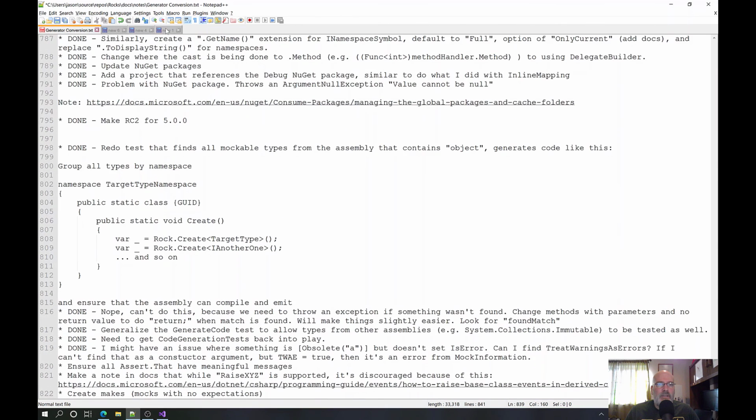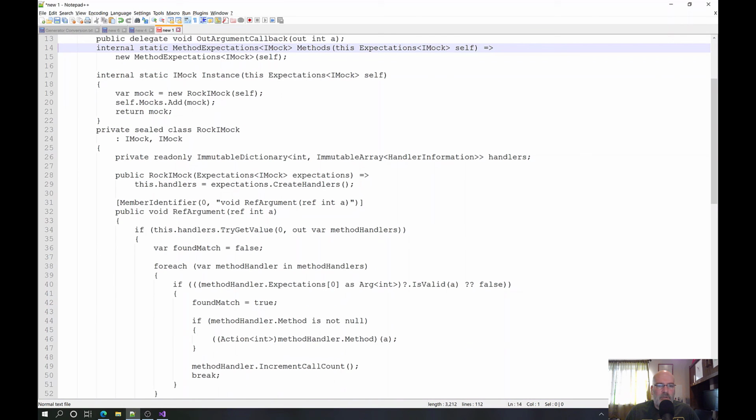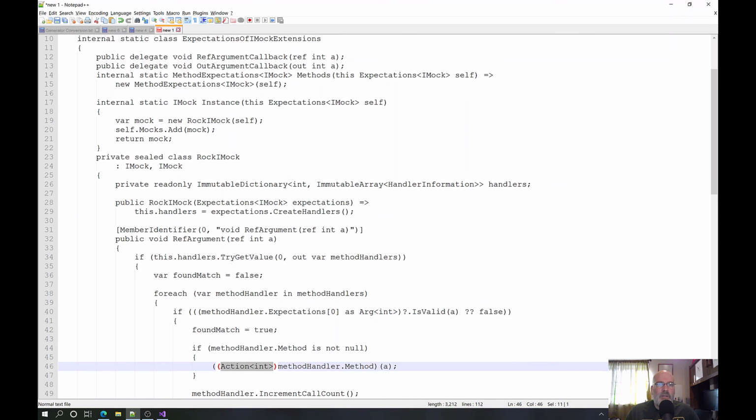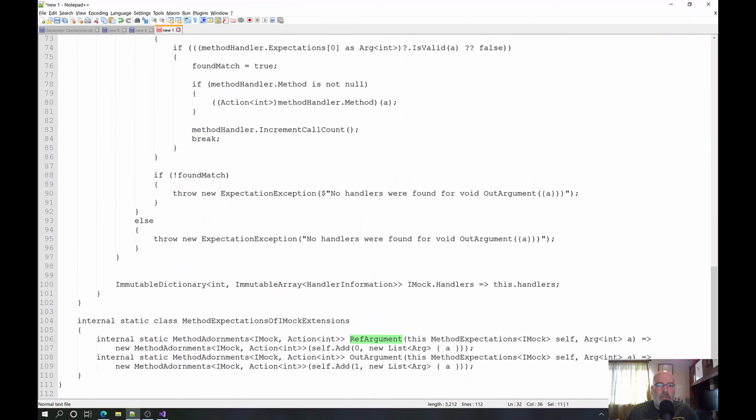It created the delegates. And then we would just need to say eventually at some point, like down here, this would not be an action event. This would be a ref argument callback. It would just be the name of the method, callback there. Okay. And then down here, this would be a ref argument callback, and this would be an out argument callback. And everything would just trickle down from that.